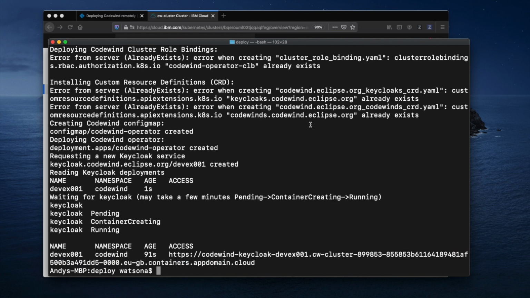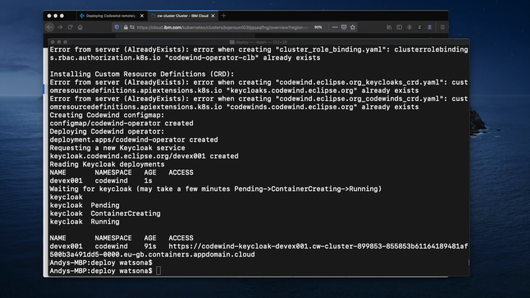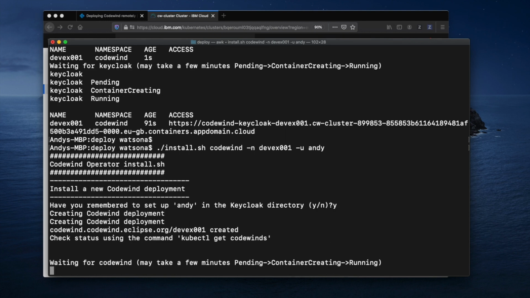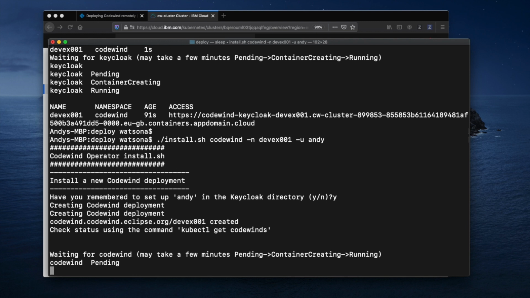The next step is to install a dedicated Codewind instance for the new user. To do this, we again go back to the command line window, using the same install shell script, but this time using the Codewind parameter, followed by the -n and a unique name for this Codewind instance, followed by a -u and the username we need to use for authentication. In this case, I will use the Andy user that we just added to Keycloak. The operator will now install and configure our Codewind instance. Once again, this may take a few minutes to complete.